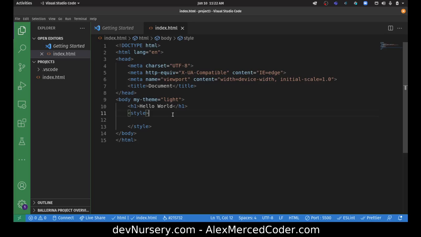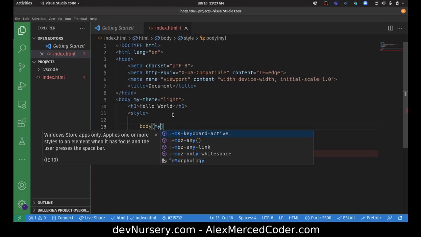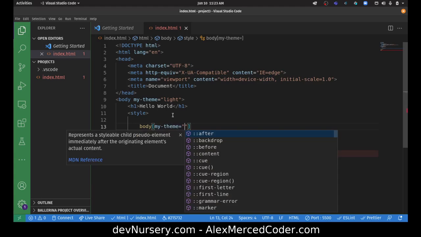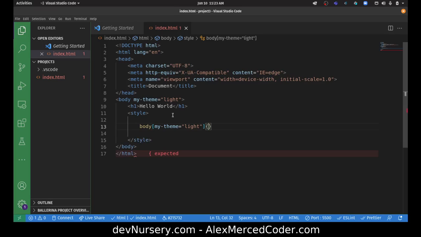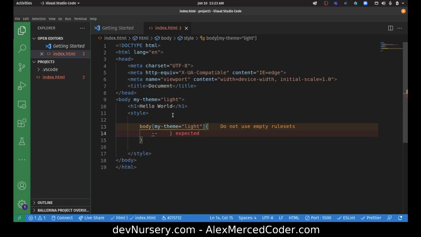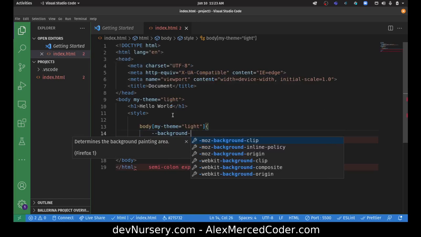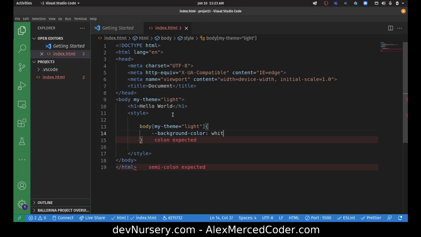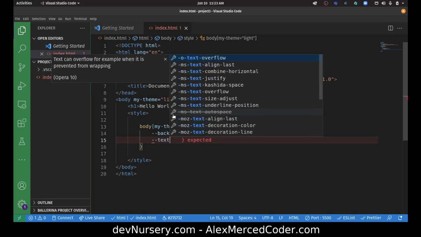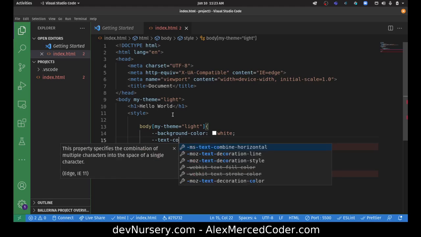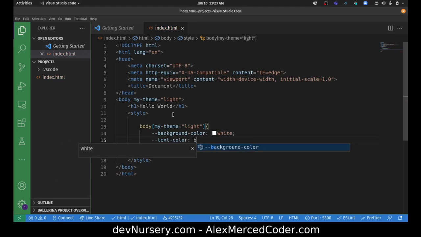Then, based on the body's my theme property, if it equals light, we're going to have one rule set where we declare some variables: background color is white, and text color is black. If you're not familiar with CSS variables, you have to put two dashes in front. It's just the syntax for them.